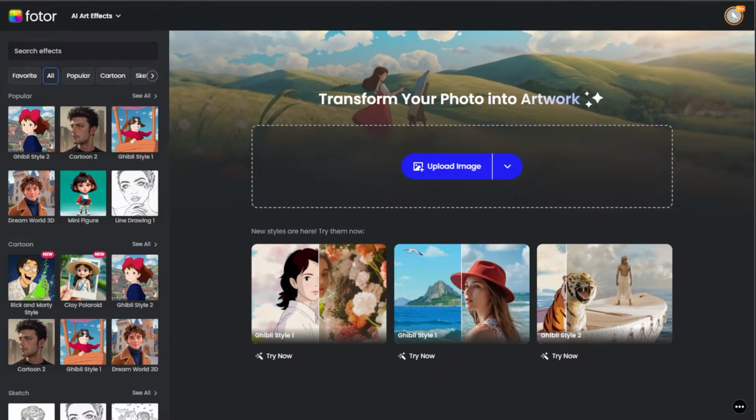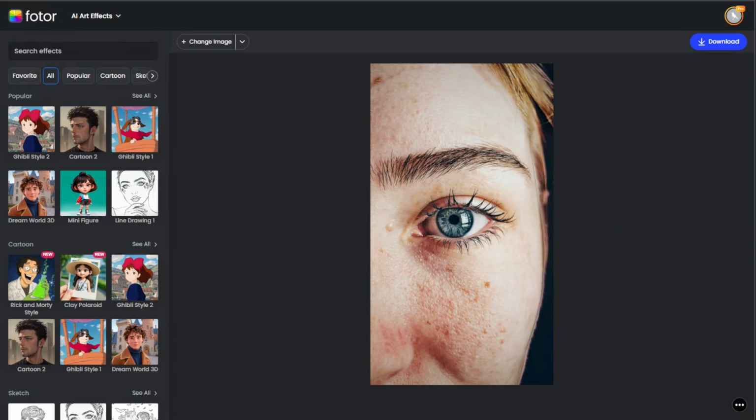First, open your browser and go to Photo or AI Artifact. Now we're going to upload your image. To do this, click Upload and select the photo that you want to turn into a mosaic. Alternatively, you can also drag and drop your image into the editor.